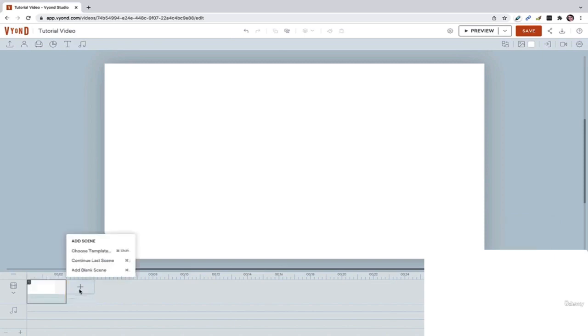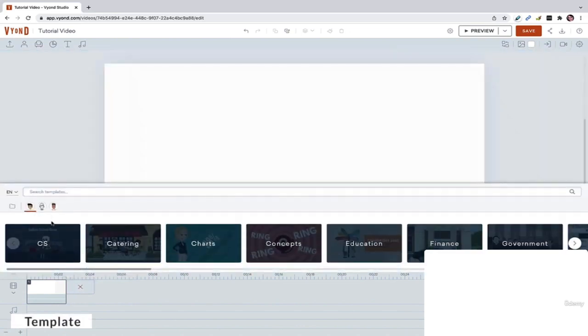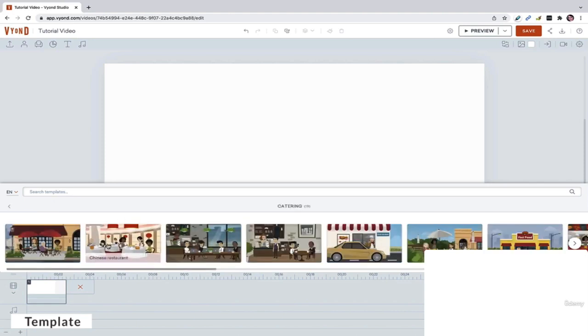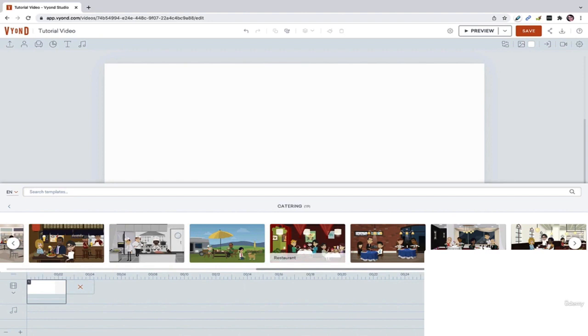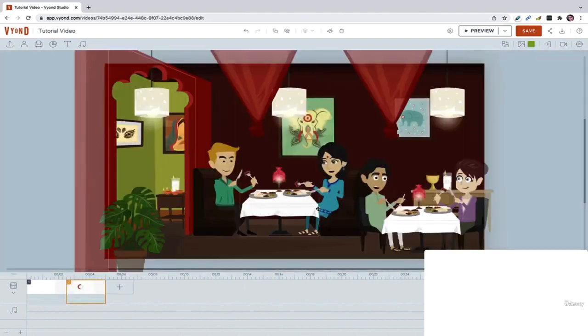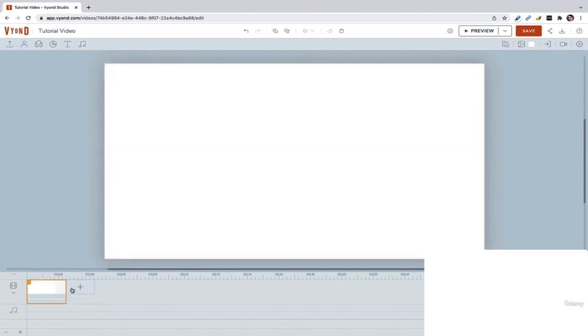I can also create a scene based on a template. They have multiple templates, and the templates are structured by category. If I put the catering category, I can see all different kinds of pre-built scenes that I can just click on, and that would instantly appear on my side. So you don't really need that now.